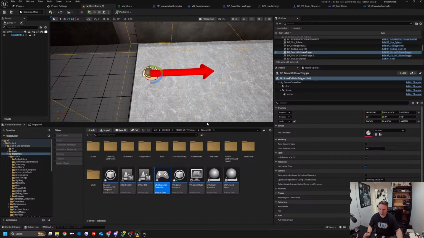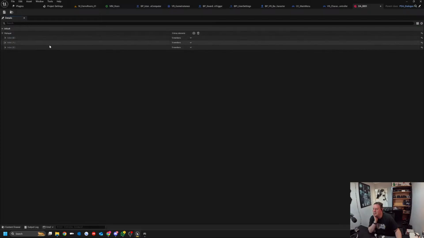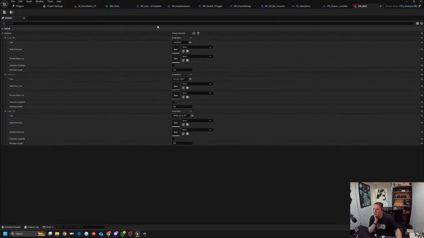Right, so the idea is that we load through here. We've got this data asset text, which I can then update. So we can say we got all of this.